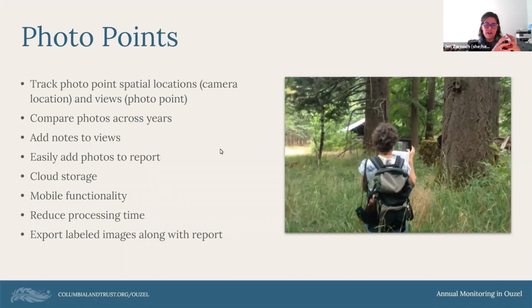Okay, so those are the monitoring elements, a big chunk of monitoring, and now photo points. So just to start us off, Ouzel can track photo point spatial locations. So I just wanted to ground us in semantics.